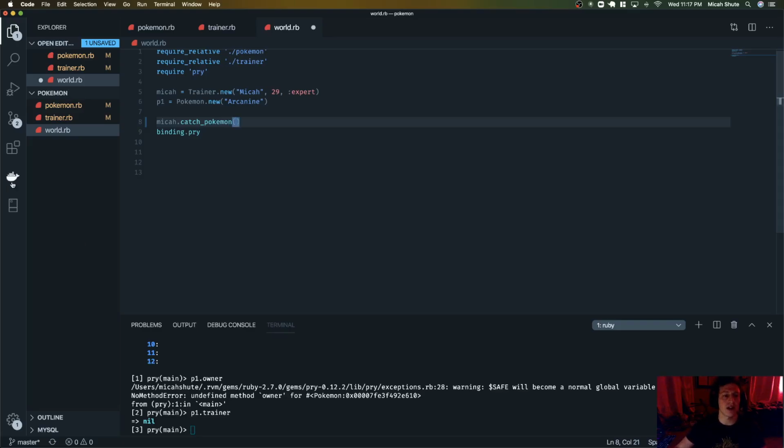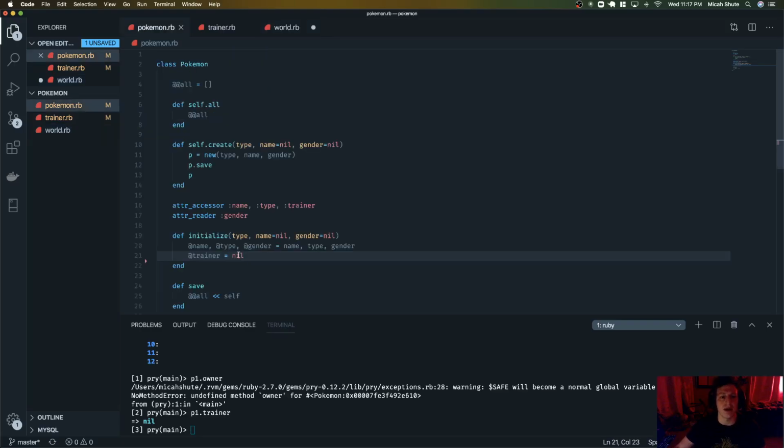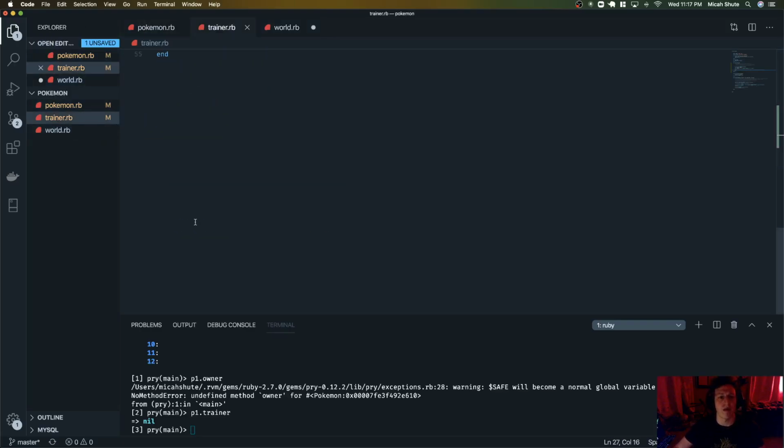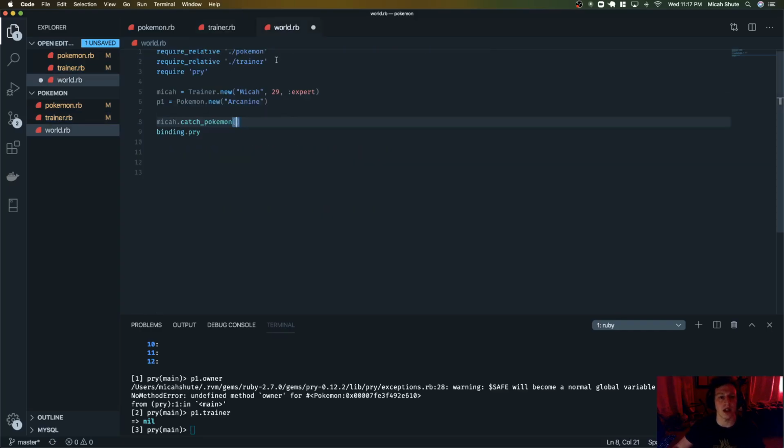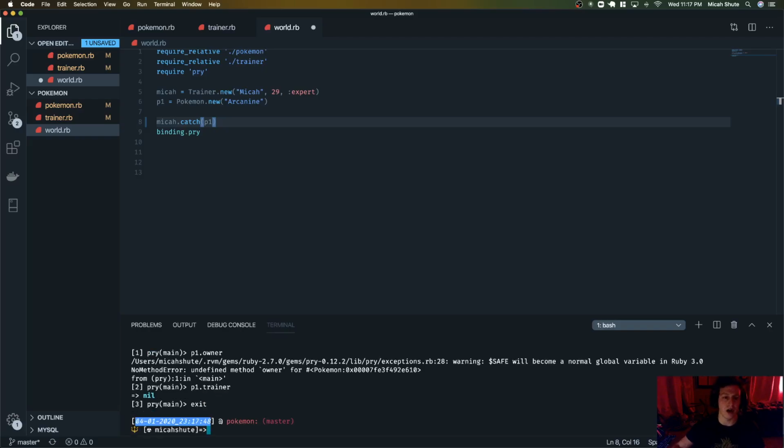And you know what I want to do actually real quick? We know it's going to be trainers and Pokemon. So I'm going to change this method from catch Pokemon just to catch, because I don't think it's necessary to say catch Pokemon because we all know what we're catching. All right. I like that better. So I'm going to say Micah.catch. And I want to catch P1, which is Arcanine. Very cool. Start with P1. And now I want to run this again and make sure that I can properly set P1 free.